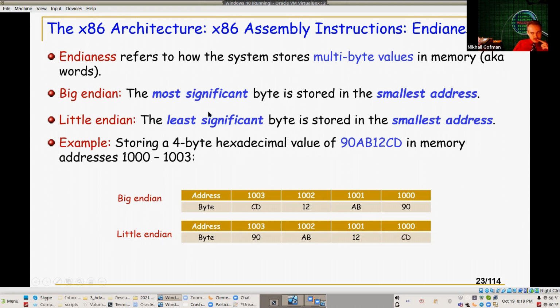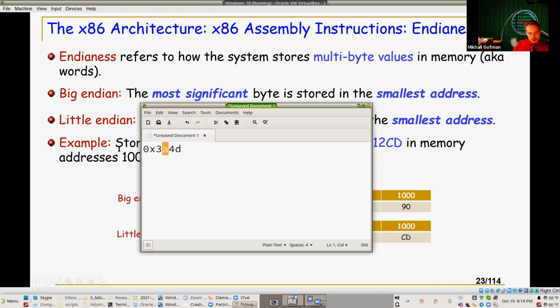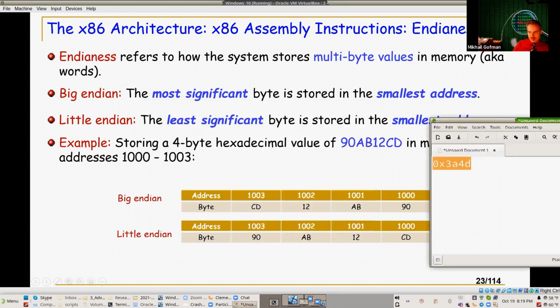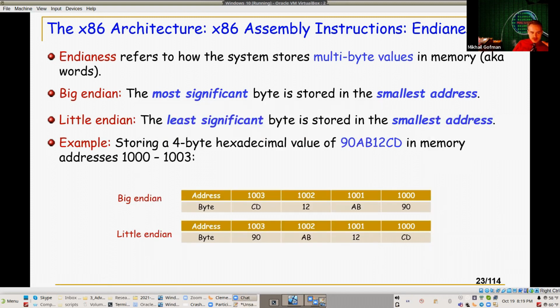All right? So basically, endianness refers to how I store multi-byte values such as this one. Well, there are 2 ways.